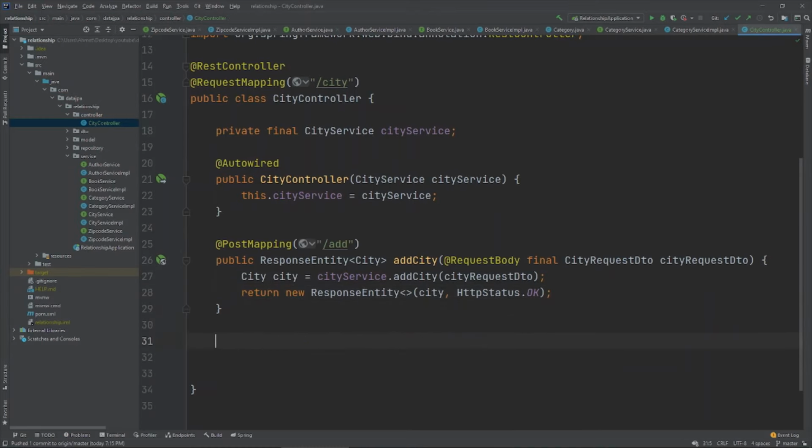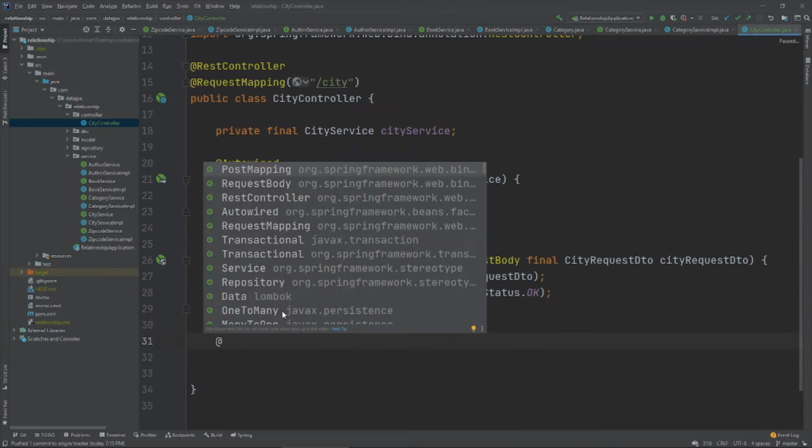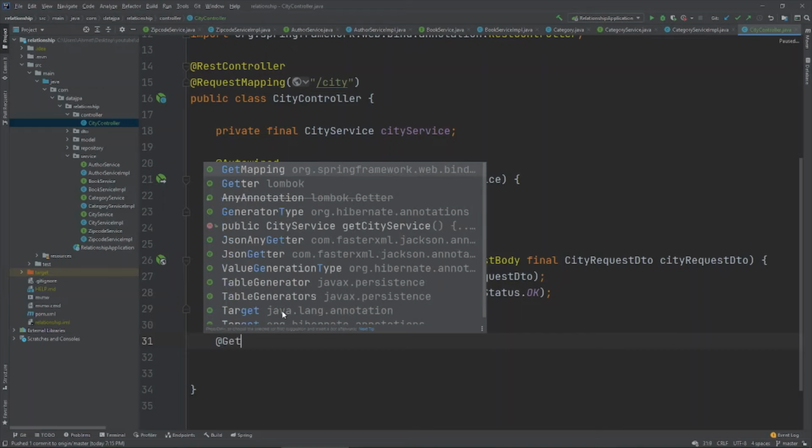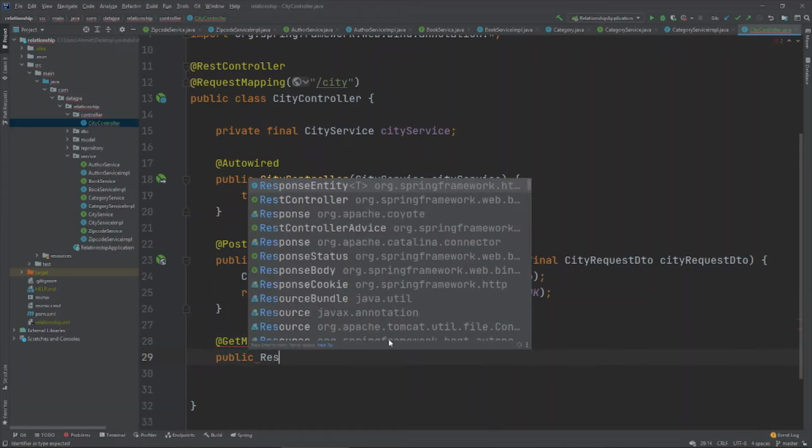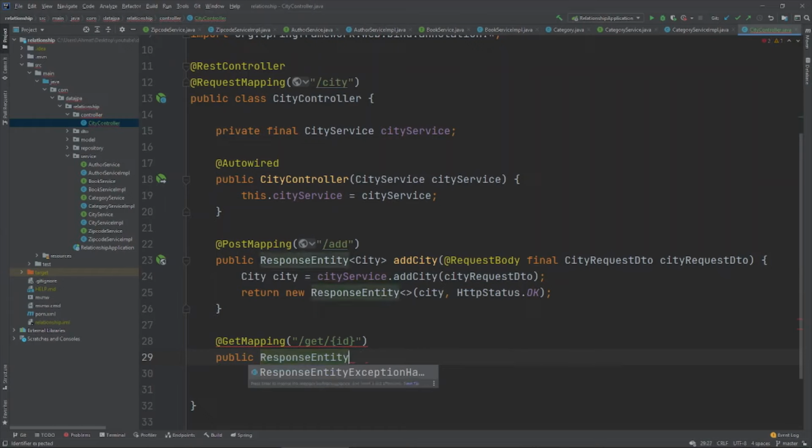Our second endpoint will be the get by ID. So, get mapping with an ID as a URL parameter. This will return a city entity.